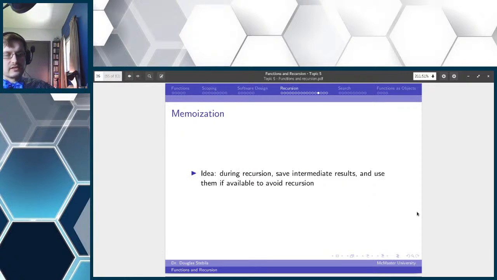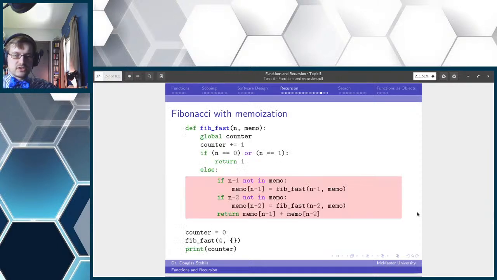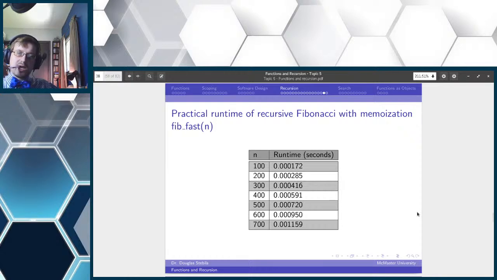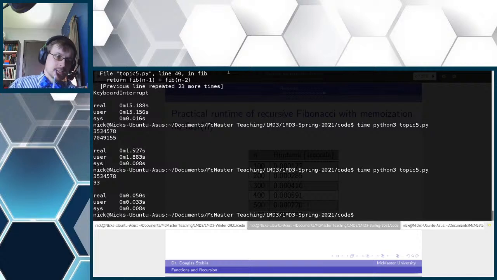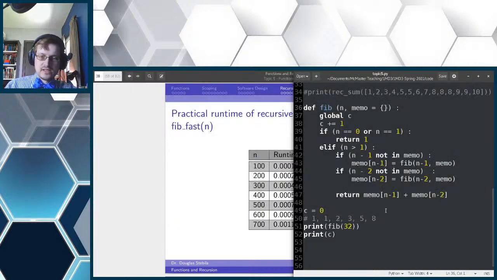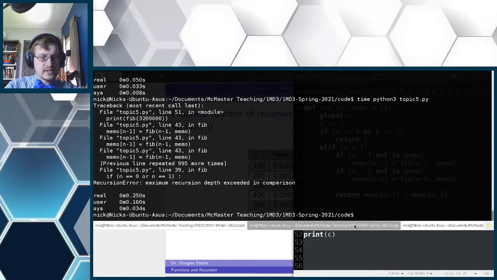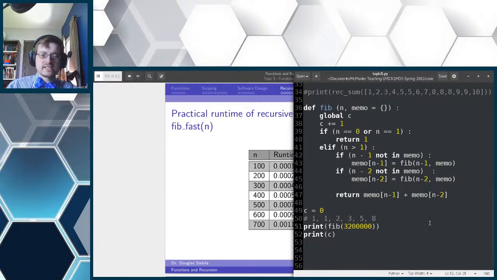Memoization. The idea for memoization is that we save intermediate results and use them to avoid unnecessary recursions, which is good. So this is, roughly speaking, what we did. Actually, that's exactly what we did. The one thing that we didn't do is test to see how far up we can go now. So let's just do something ridiculous like 3,200,000. Maximum recursion depth exceeded. So that's a different problem, right?